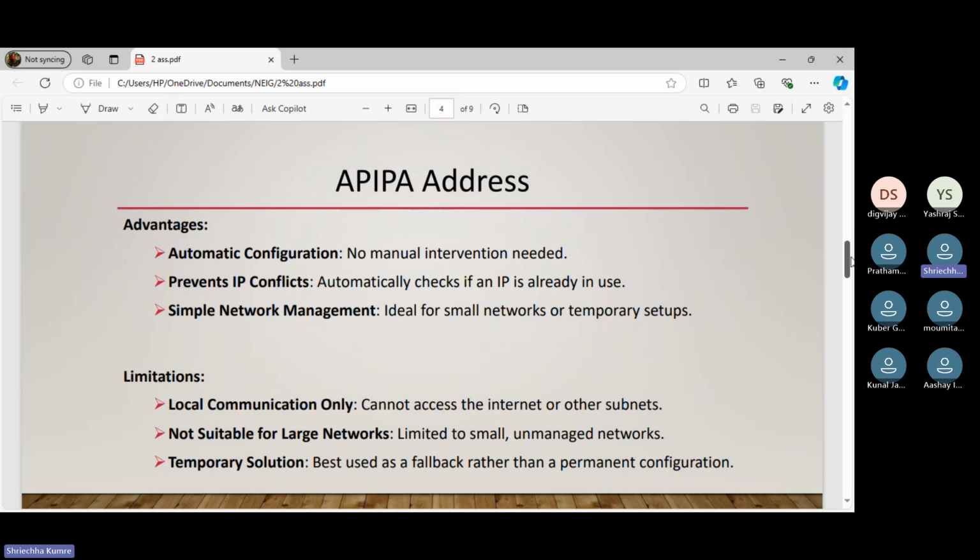The limitations of APIPA addressing are, first, local communication only. Devices with an APIPA address can only communicate with other devices on the same local network. They can't access the internet or other networks. Second, it is not suitable for large networks. APIPA is better suited for small, unmanaged networks, not large or complex networks. Third, it is a temporary solution. APIPA is generally a fallback method, not a long-term solution for proper network configuration.